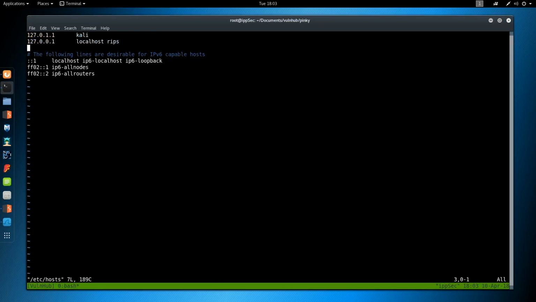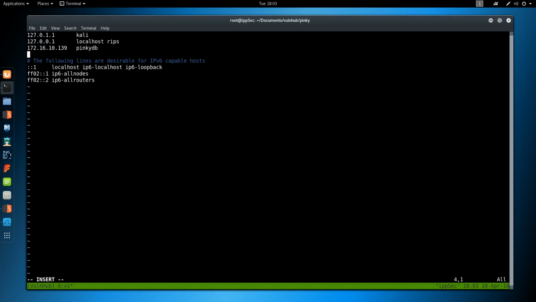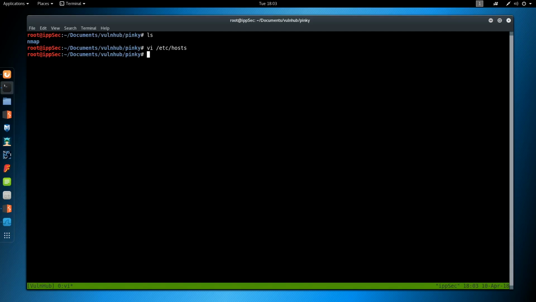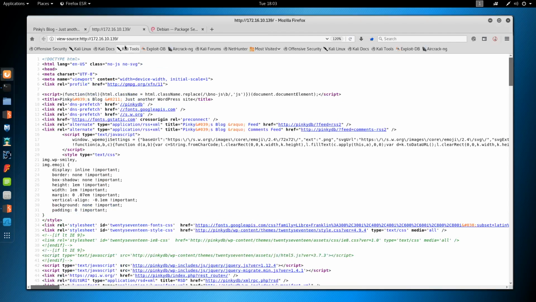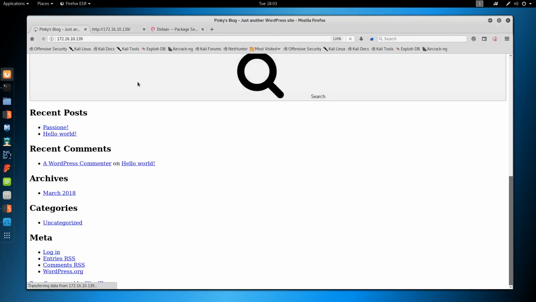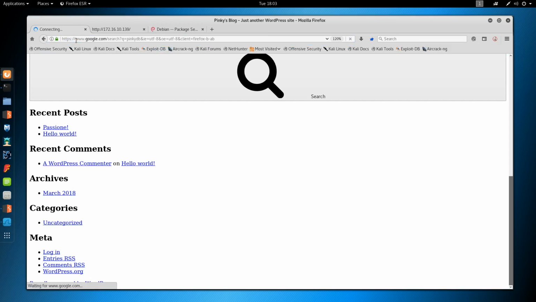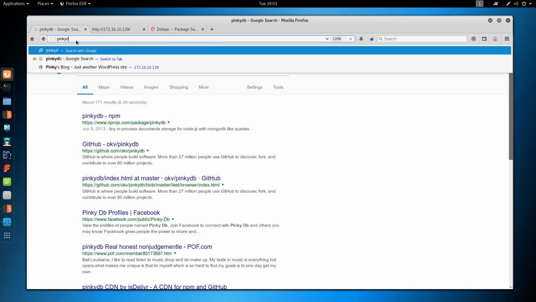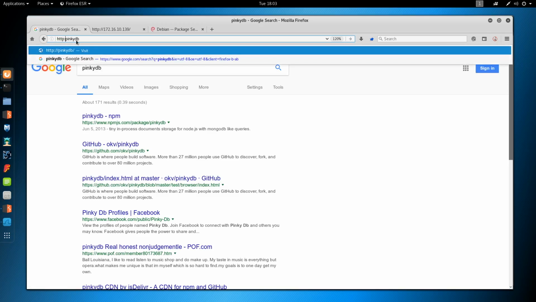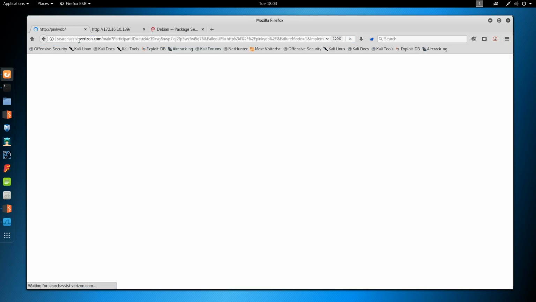So /etc/hosts, 172.16.10.139 pinkydb. And this also tells us what the host name of this box is, because we assume when the administrator is going to this box, he's probably using the host name. And when you don't have a full domain name, you have to specify HTTP in Firefox.